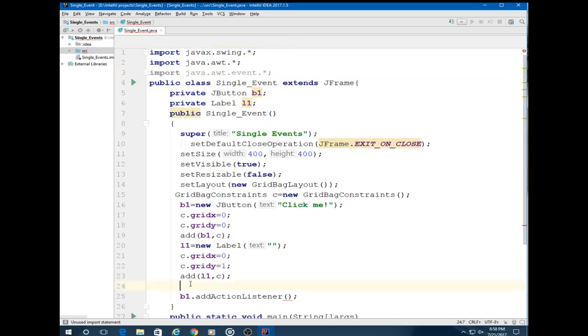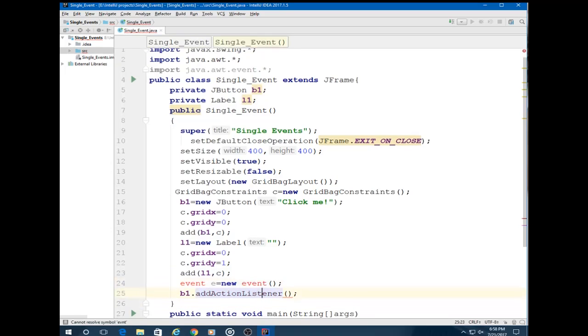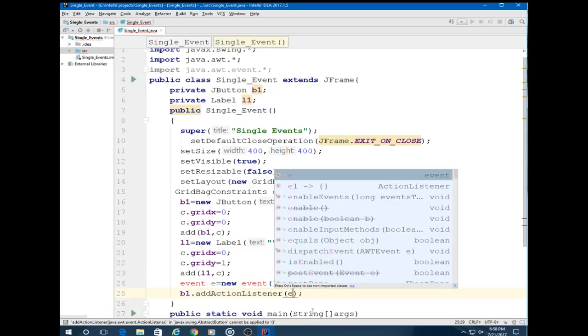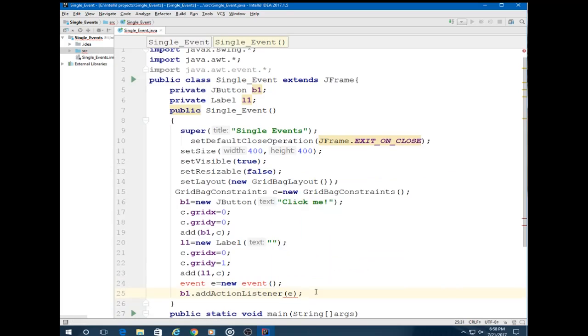So now let's proceed. First of all, we need a class. We need to instantiate a class, simply giving it the name Event. Let's name the class E, and we'll go over the definition of this class in a while. Let's pass in the object of the Event class in the parameter of the addActionListener method. I hope that will be okay with you.